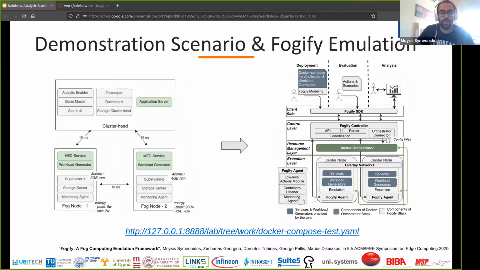To perform the deployment, we will utilize a fog emulation framework, namely Fogify, and specifically we designed the topology and placed the services on specific nodes. For instance, the analytic enabler, the storage cluster head, the Storm master, the Storm UI, the Zookeeper, and the dashboard, which are components of the Rainbow platform, will be placed at the cluster head along with the application server.